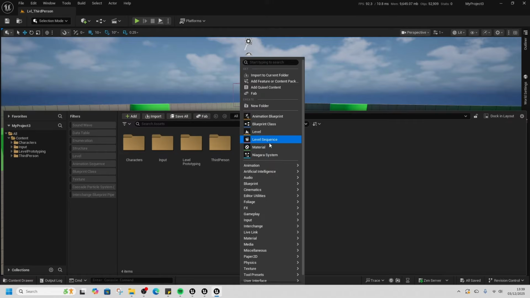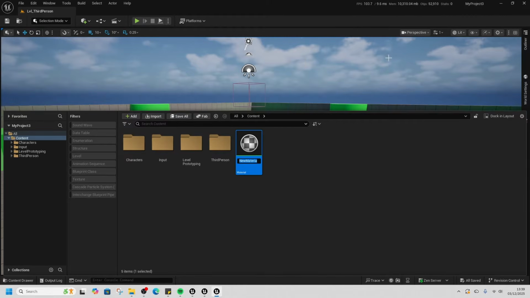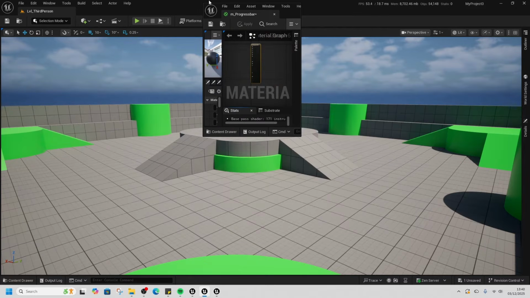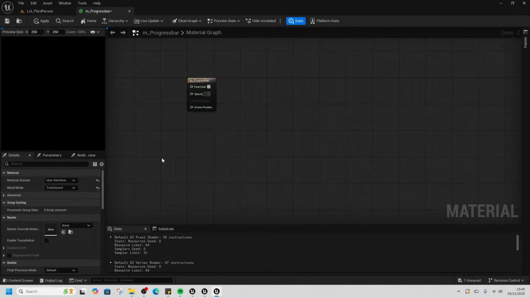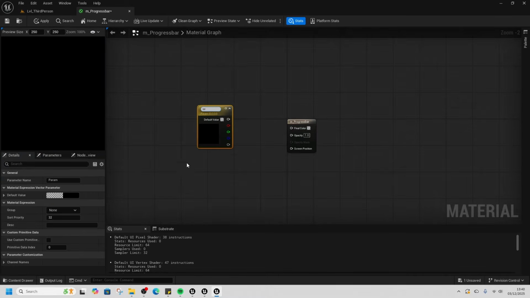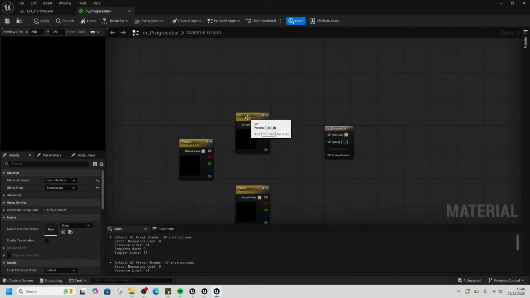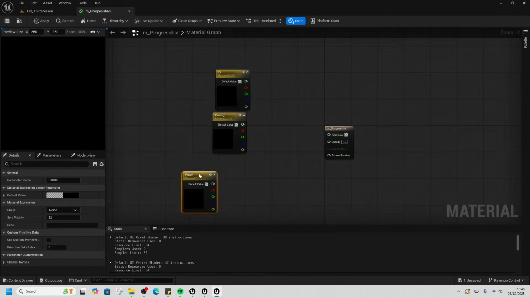So the first thing I'm going to do is we're going to set up a material. So I'm just in a blank project. So we're going to set up a M health material or M progress bar material. And then we're going to select our little material box, and we're going to make this a user interface and translucent. Press V and click on the screen, press V and click on the screen, and press V and click on the screen. So now we've got 3 parameters here.